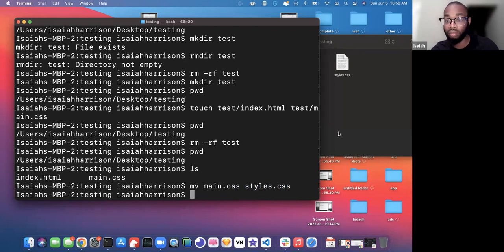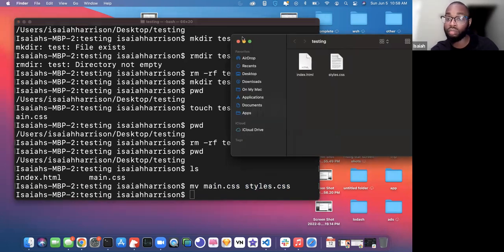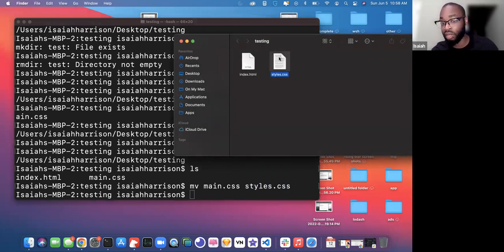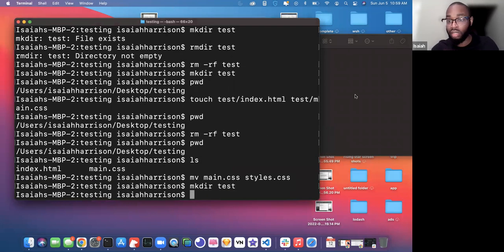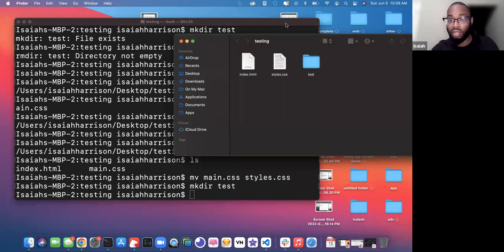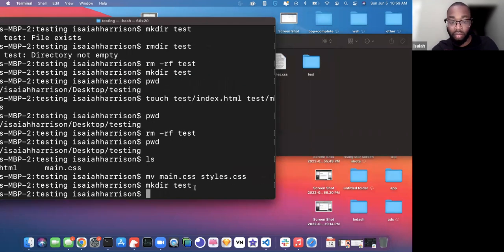Let me press enter. And we can see that style.css is here. Main.css is gone because we deleted it off the computer forever. And with folders, it's the same thing. If I do make directory test, we have test here. If I wanted to change that, I'm going to move it.